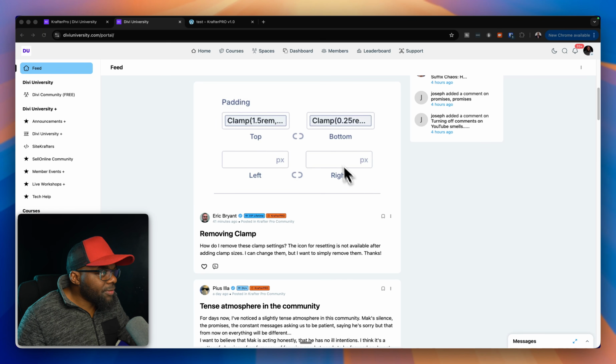All right, so in this video, I'm going to be responding to one of our community members, Eric Bryant. His question is, how do I remove the clamp settings? The icon for resetting is no longer available after adding clamp sizes.